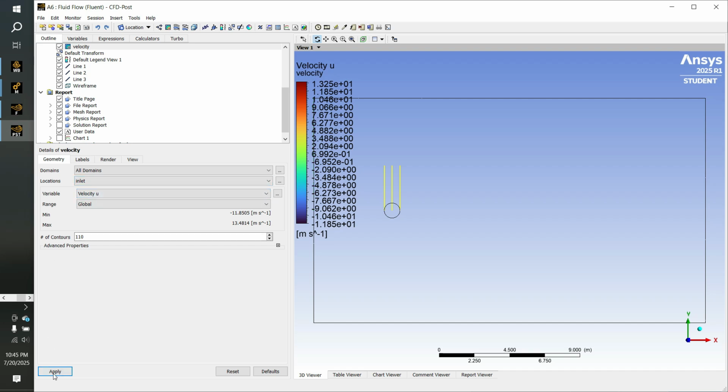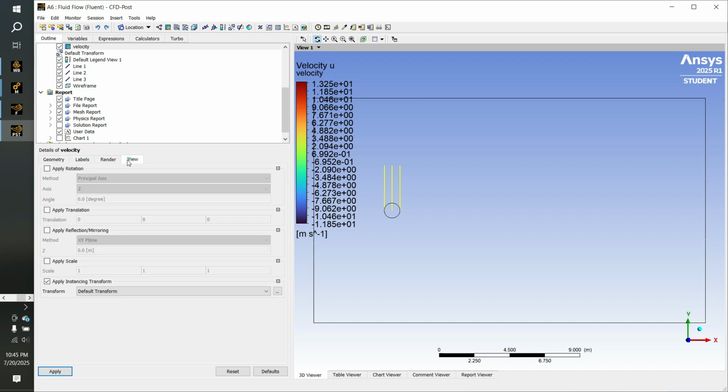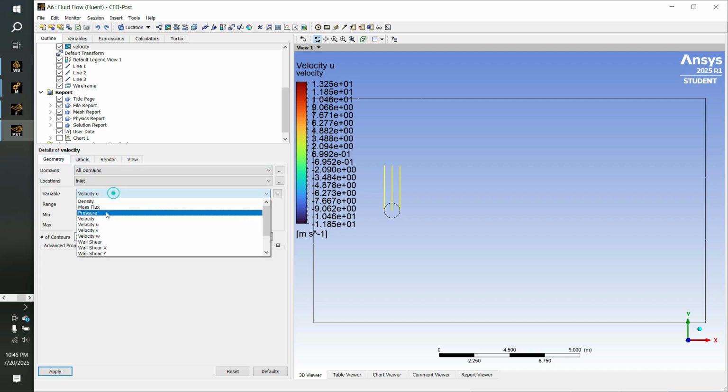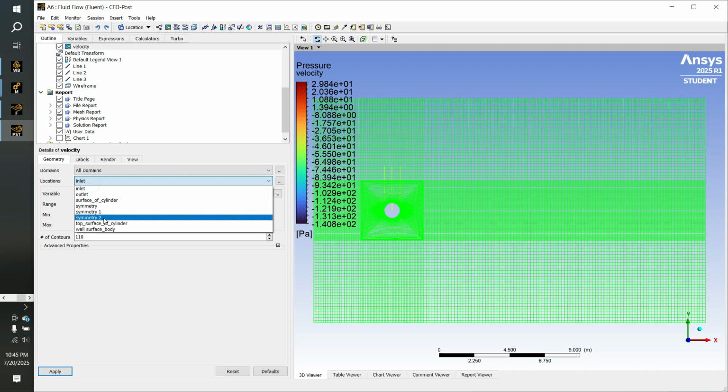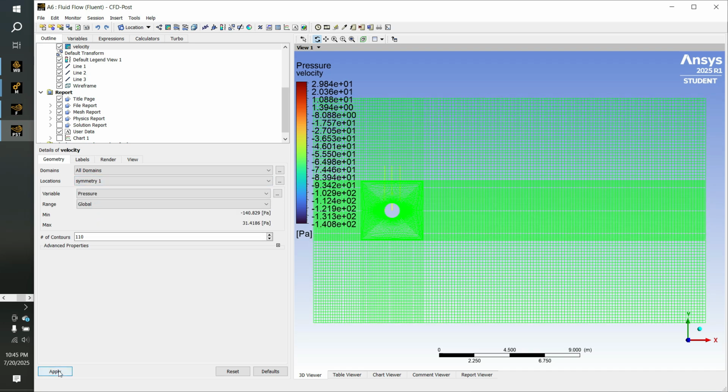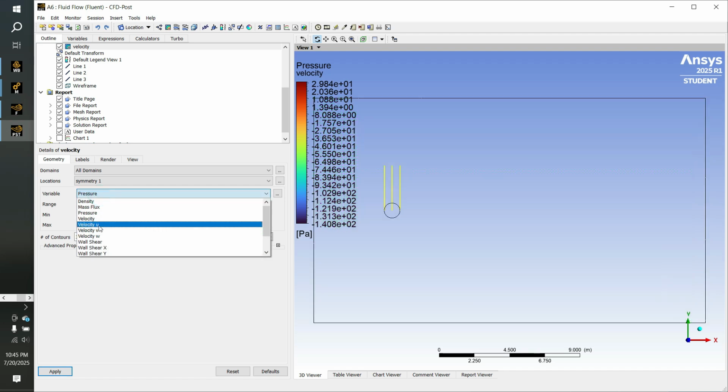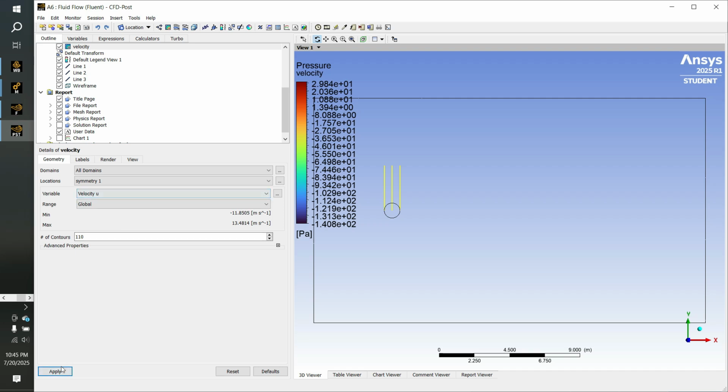Let's see why. Maybe it's all good. Velocity U, strike pressure. Yeah, so G1 actually. So let's do velocity 1 first. Velocity U. At symmetry 1.